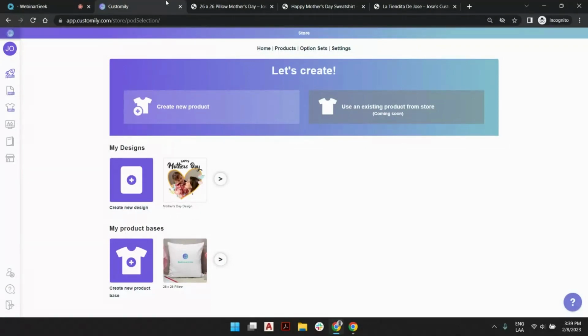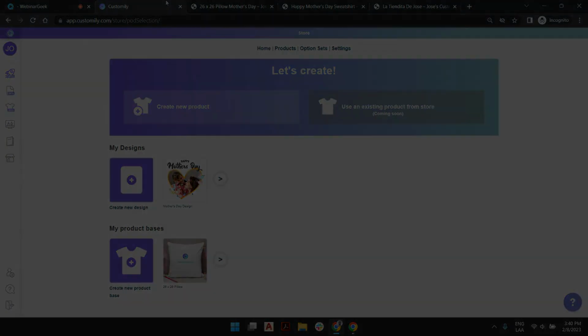And if you're using any of the POD suppliers listed in Customily 2.0, remember to insert the API key in Customily. That will allow you to have automated fulfillment, and that will make your life much easier.